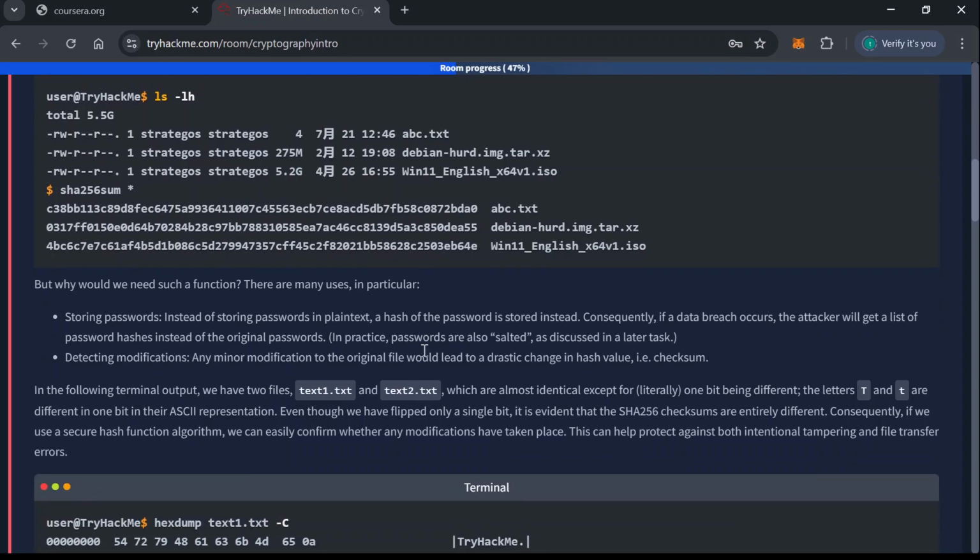But why would we need such a function? There are many uses, in particular: one, storing passwords, and two, detecting modifications. Storing passwords: instead of storing passwords in plain text, a hash of the password is stored. Consequently, if a data breach occurs, the attacker will get a list of password hashes instead of the original passwords. In practice, passwords are also salted, as discussed in a later task.